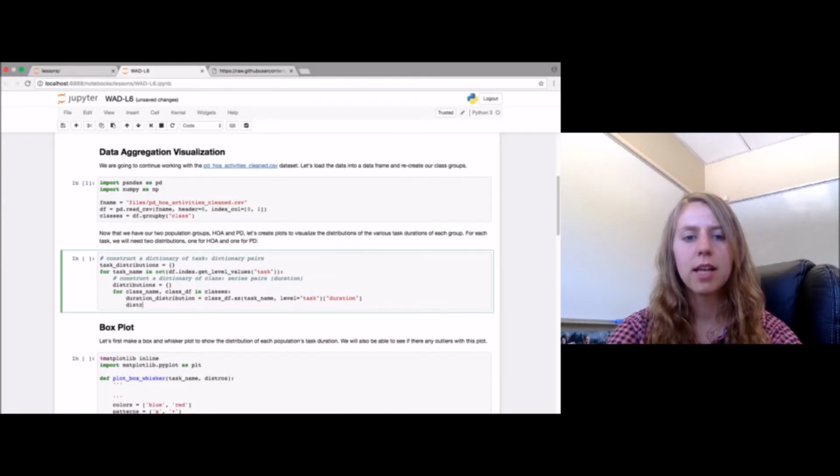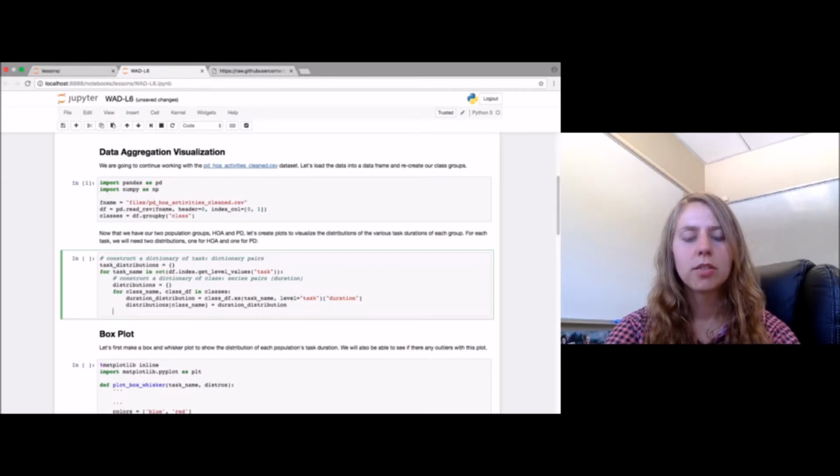So now all we have to do is add this key value pair to our distributions dictionary. So distributions subclass name is going to get our duration distribution. Once this inner loop completes, distributions has two key value pairs in it. The keys are PD and HOA, and the values are series representing the durations for these two different classes. So let's go ahead and add to task distributions, subtask name, this distributions dictionary.